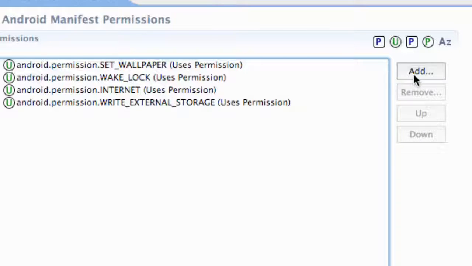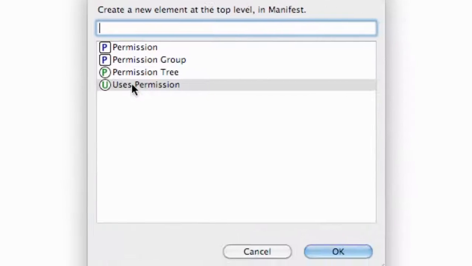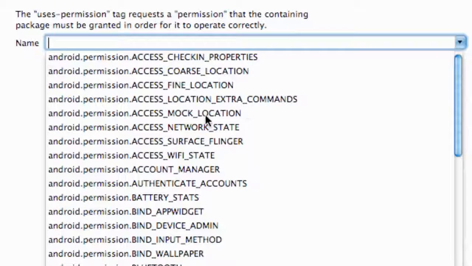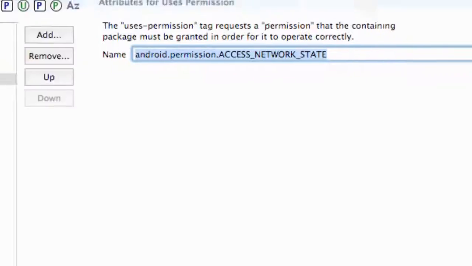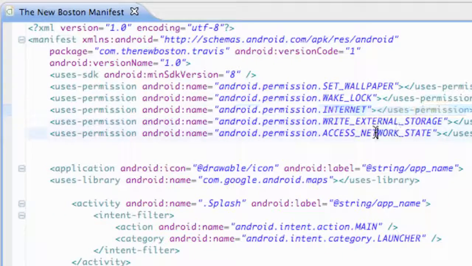But what we're going to do is say add, and say uses permission, and then we're going to go down and find access network state. That's another permission we're going to need for AdMob, so we're just going to click that and save our project, and then maybe double check, go back to the XML, and make sure that new permission is in there as well. So we need the access network state and the internet. Those are the two permissions we need for AdMob, and we've set up our jar.